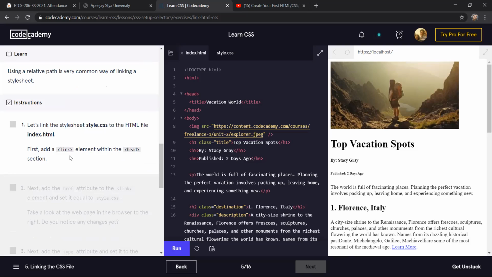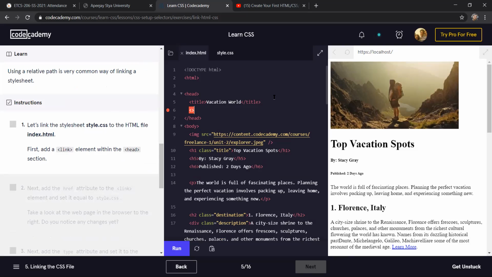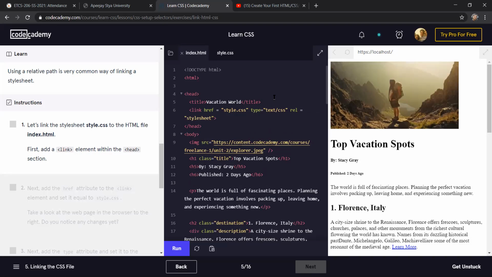First, add a link element within the head section. Okay, let's do that. Inside the head section you have to put a link tag. href is equal to style.css. Then you have to specify type is equal to text/css. Then rel is equal to stylesheet. These things you need to mention.